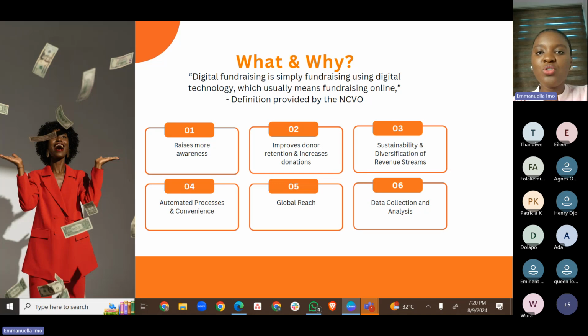So when you use digital fundraising with your automated processes, everything just becomes easier, and you are able to afford donors the convenience of giving to your nonprofit from the comfort of their home, the comfort of their phones or their devices.